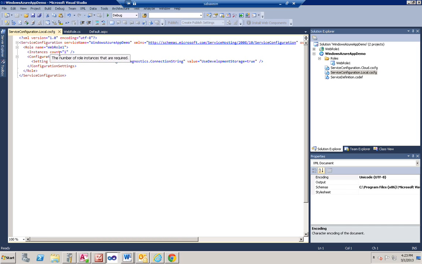Instance count, here you actually provide the number of instances you want to configure for your app. Configuration setting is all about diagnostics information. When you run your Windows Azure app, it shows the diagnostic information. If you want to store it for later purposes, you can store it in your development storage. When I say development storage, that means it is actually using the SQL Express edition of the local system.